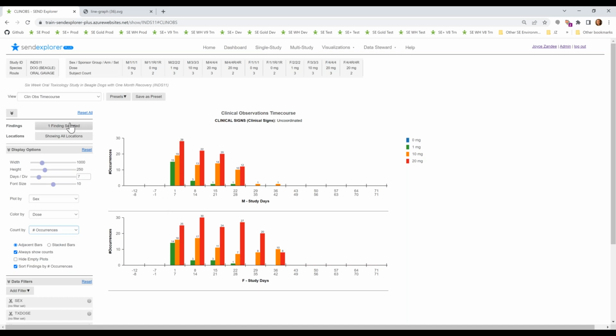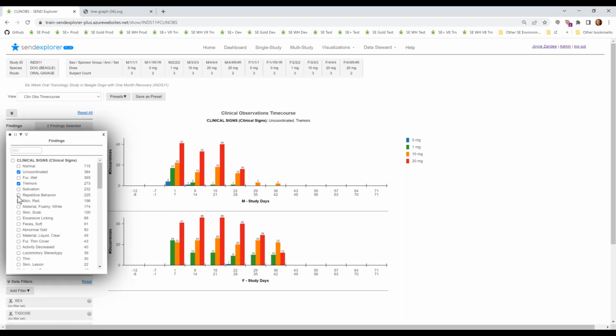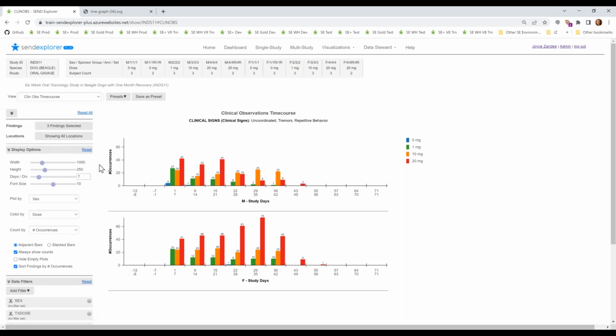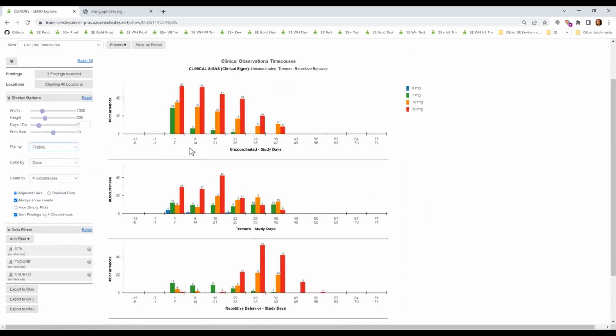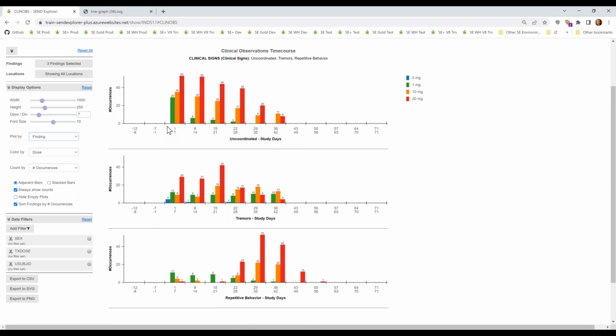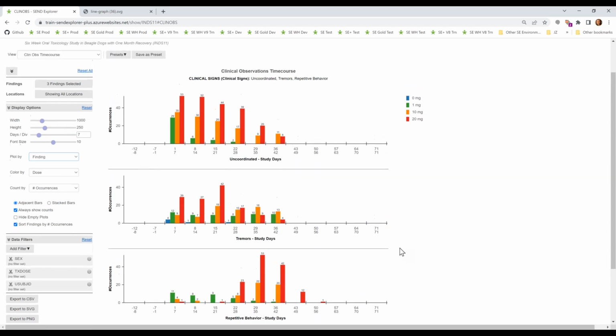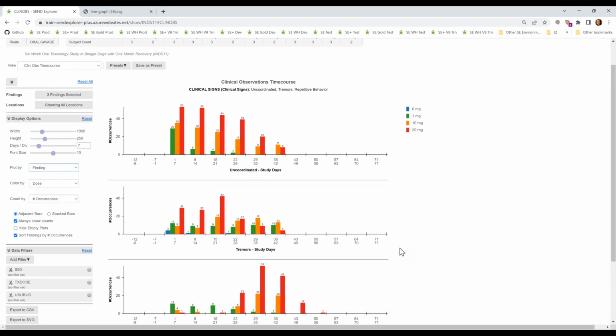And furthermore, I can say, let's select a bunch of findings. Let's take several that might be of interest to us. And then instead of plotting by sex, I'm going to plot by the finding. So now I can see simultaneously, looking at these findings side by side, what was the occurrence of uncoordinated in my control, low, mid, and high dose? How did that look over time? What was the trajectory of this during the time course of the study? What happened during the recovery period? And I can see that for uncoordinated, next to tremors, next to repetitive behavior. And what this is showing me is that while uncoordinated started high in the beginning of the study, the repetitive behavior is something that happened towards the end of the study, and I can use that in making decisions about my study.